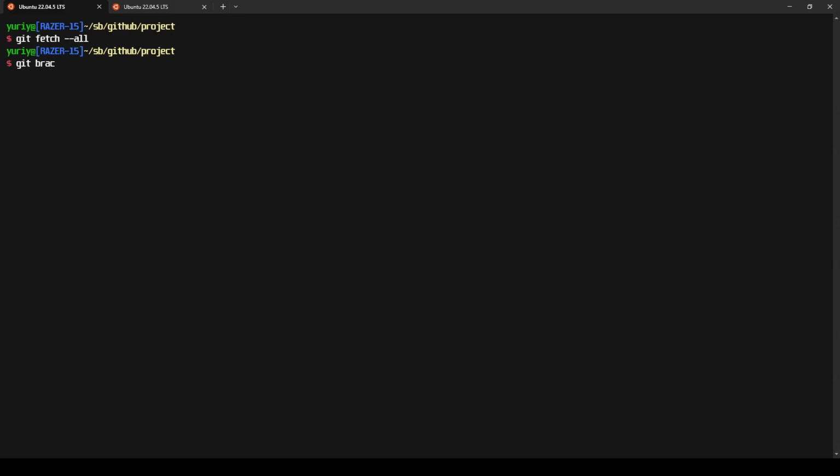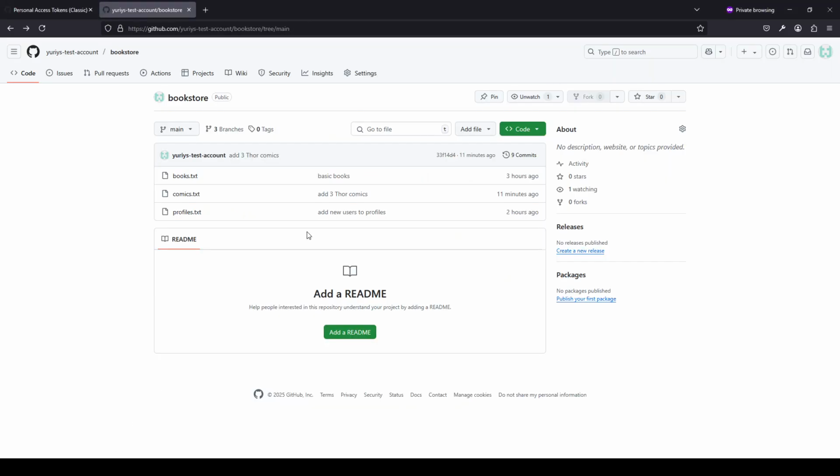So if I go and say git branch, I still only have main and profiles, because even though my local Git knows about, let's say, the comics branch in the GitHub repository, I don't have it here just yet. So I'm going to make the branch comics with git checkout -b, and underneath comics, same as the branch on our GitHub. It's named comics, right?